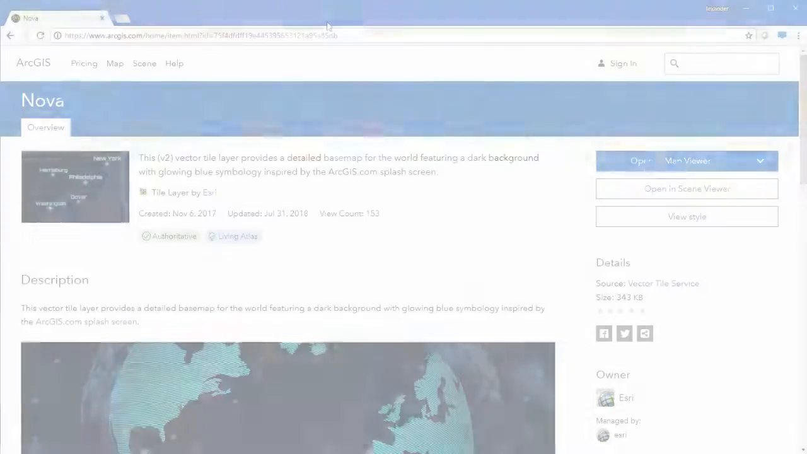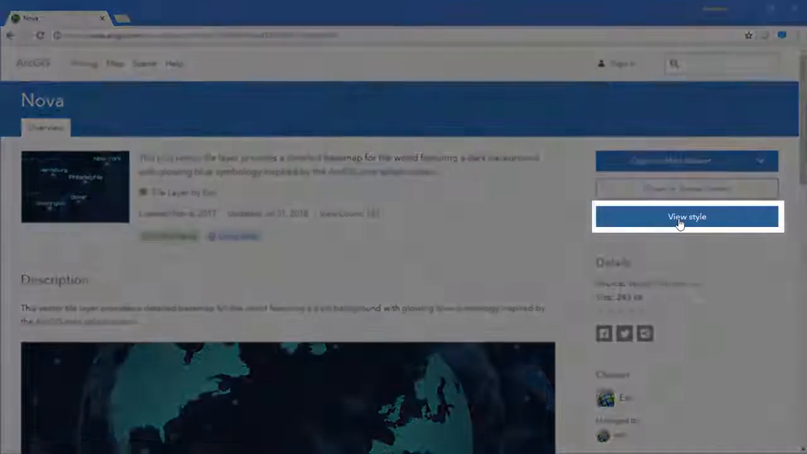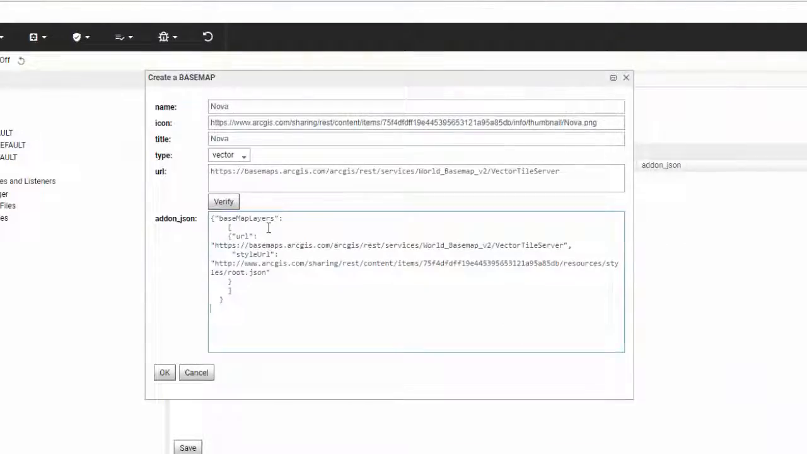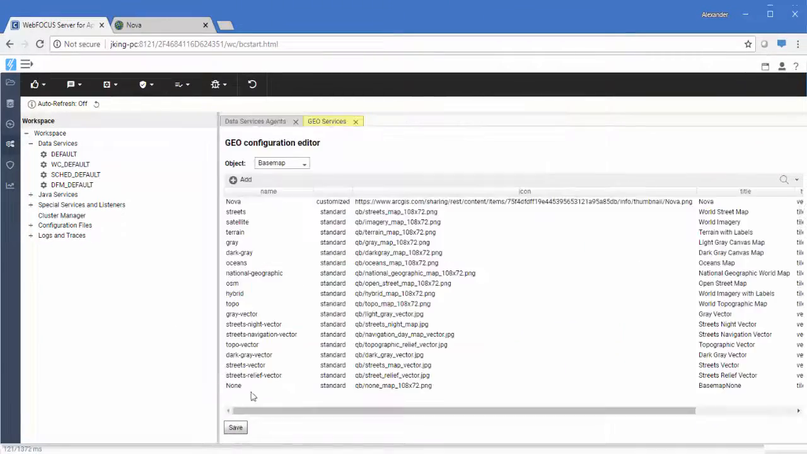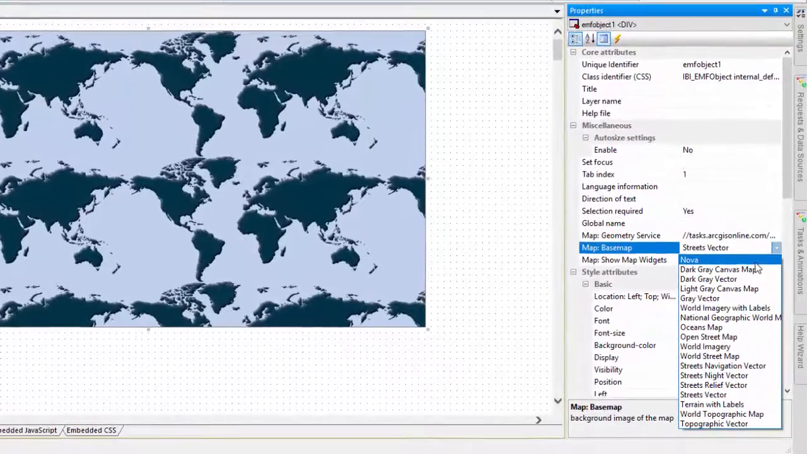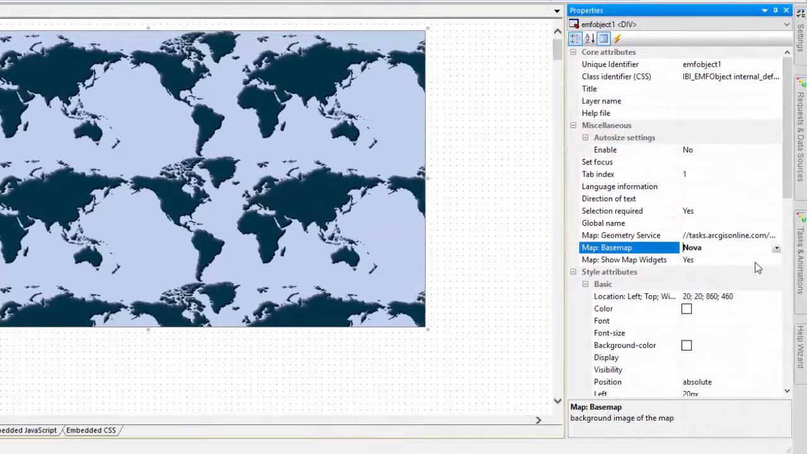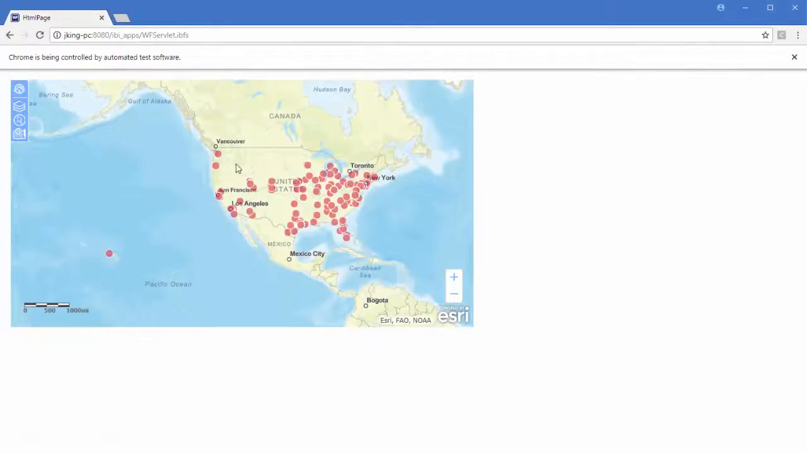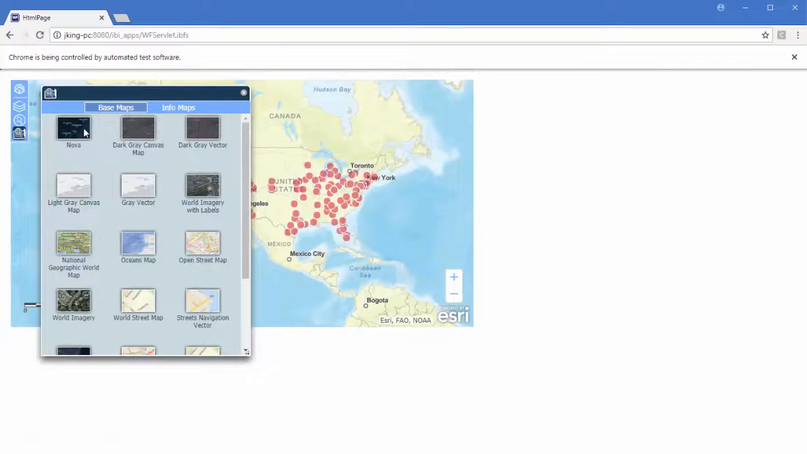To see the appropriate style URL, click the View Style button at the right of the Nova basemap page. Copy the URL up to but not including the question mark. Click OK to return to the Geo Configuration Editor. Then click Save. Now when you add an Esri component to an HTML page, the Nova base map will be available for selection. It will also be available on the Change Base Map widget at runtime.